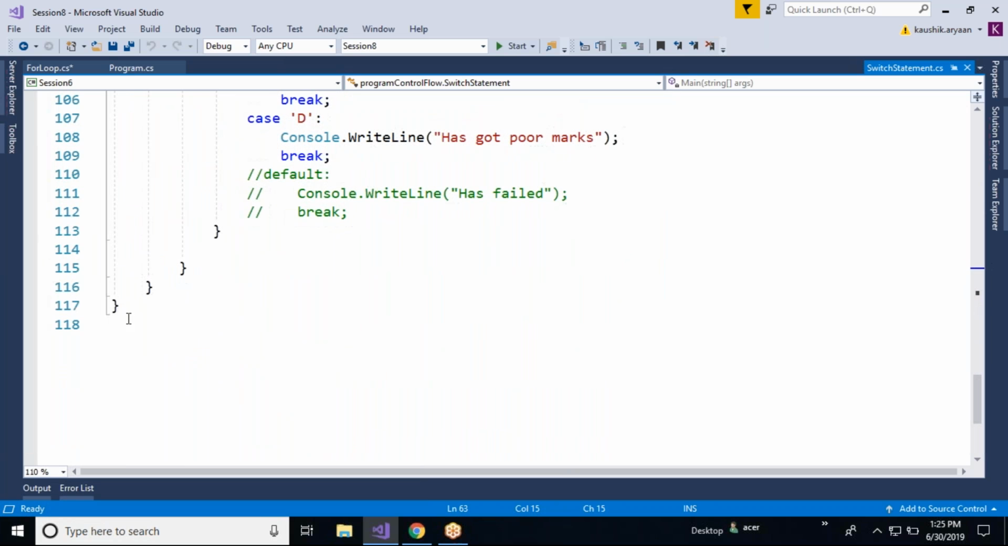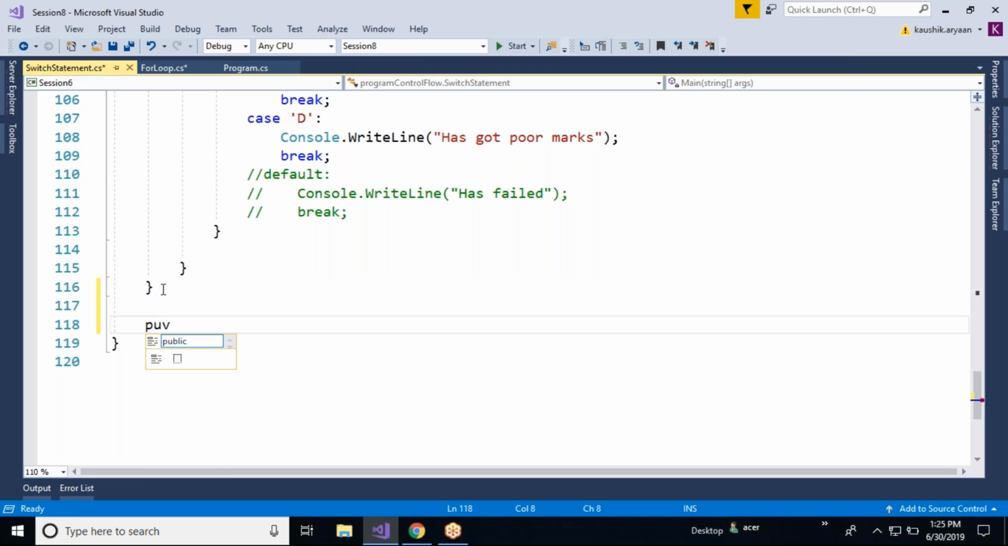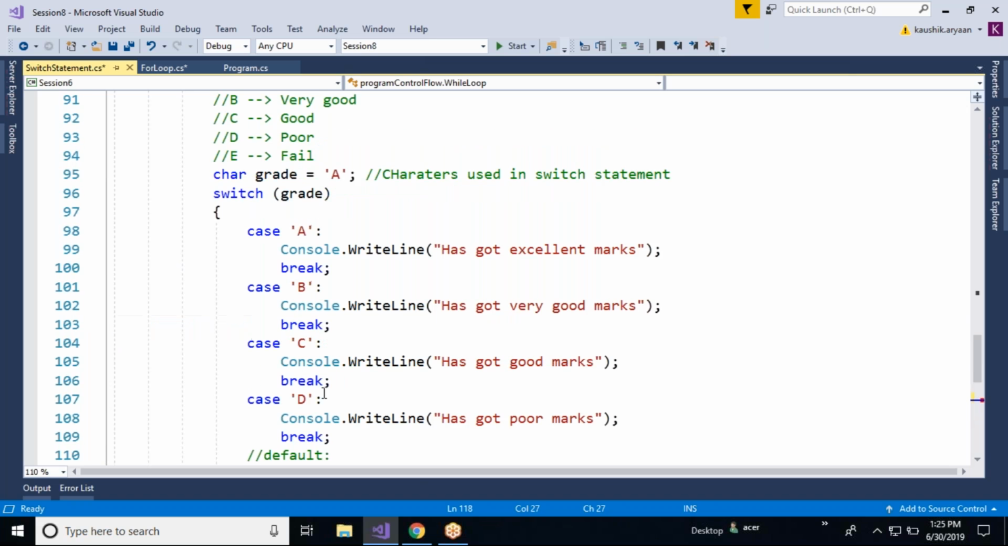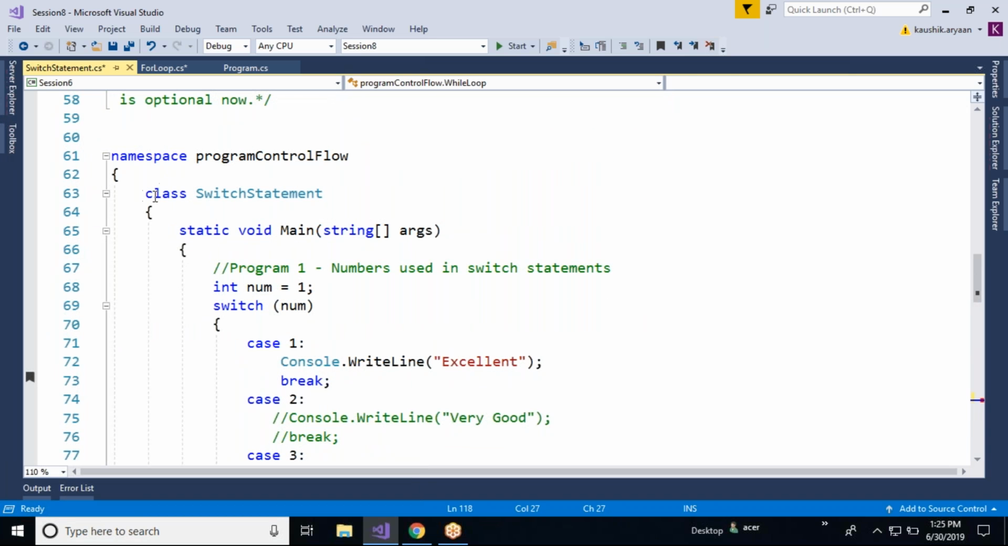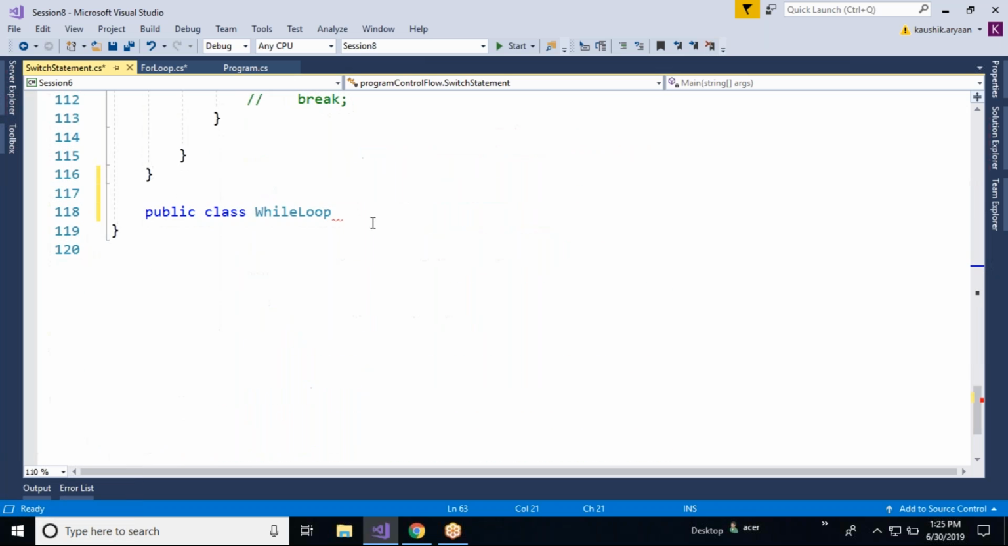So in the same namespace, which is this class file ending, you can see that this is the class, and after that the namespace ends. Our namespace can have multiple classes. So create a public class. I'll call this while loop class. In the same manner, I'm creating a class. Then you have the body part of this particular class. You create the body.